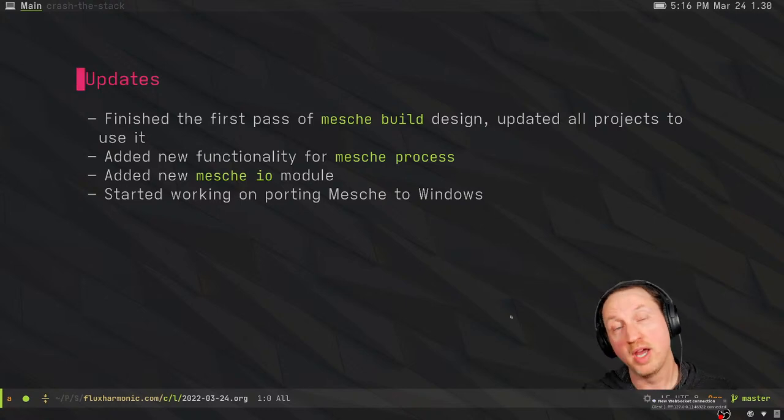All right, so update since last time. I have finished more or less the first pass of the design for Mesh build, which is great because now we can actually start using it to build these projects. And I've already updated all the various projects to use it. I'll go into that in a little bit more detail when we start looking at the project file for Crash the Stack, and I'll explain how all that works.